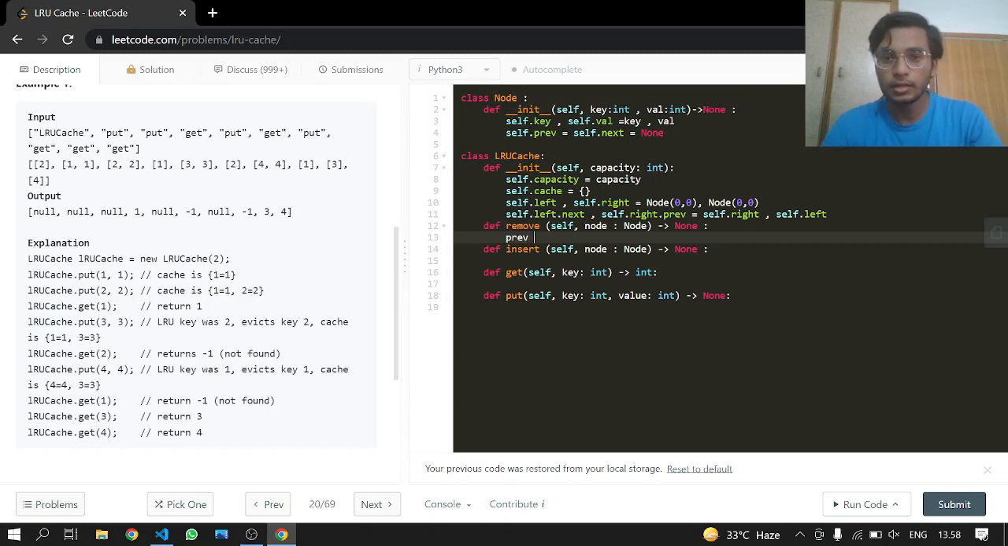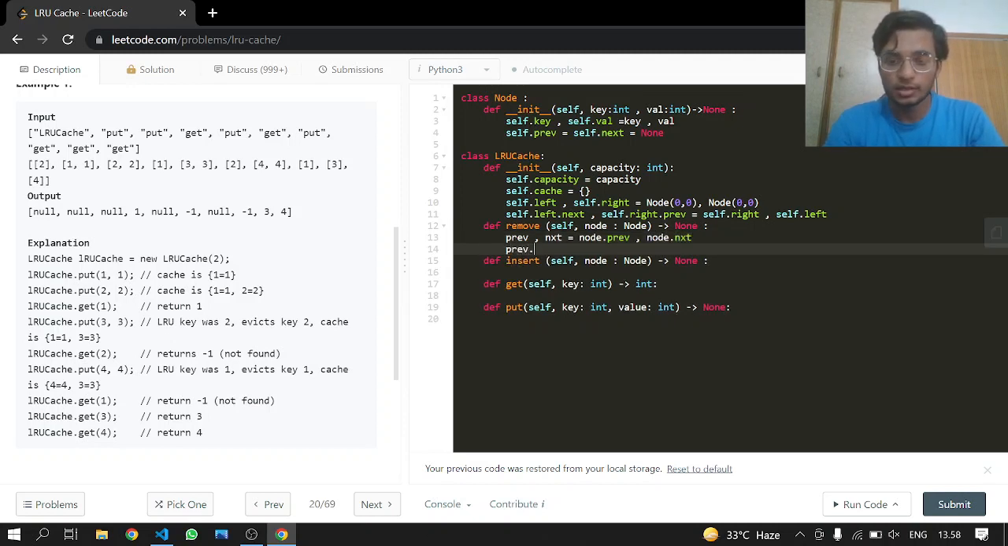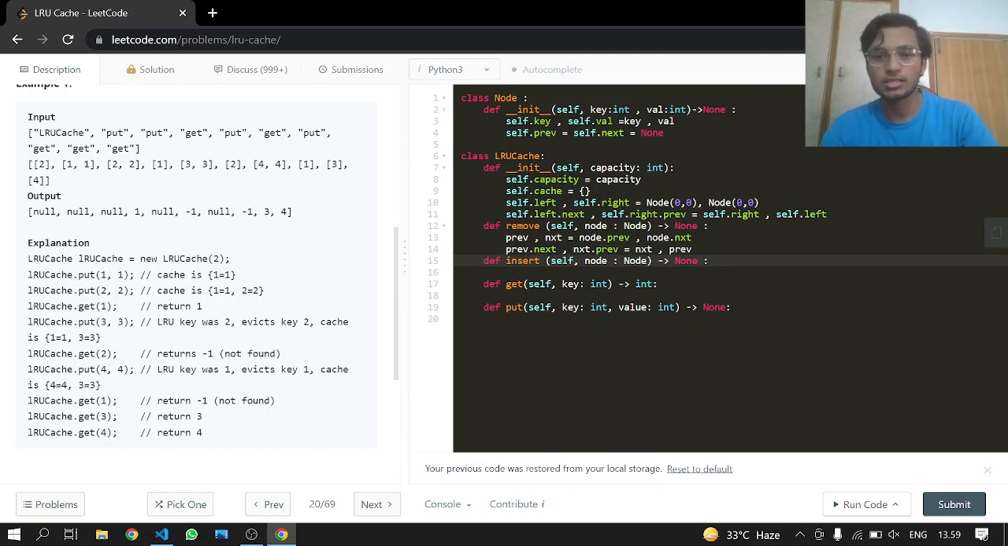So remove, the node is being passed, so the previous and the next, we are going to have a next one. The previous is obviously going to have the previous of the node, and the next is going to have the next of the node. So we can just say node.next. Okay, so previous.next should be equal to next, and next.previous shall have previous. So I think we deleted the node because the previous of that node is now pointing to the next of it, and the previous of the next is pointing to the previous node, which was the previous of the node which we are going to remove.